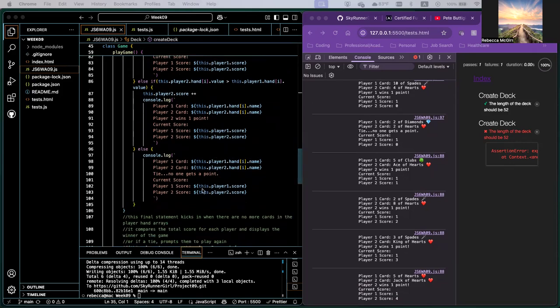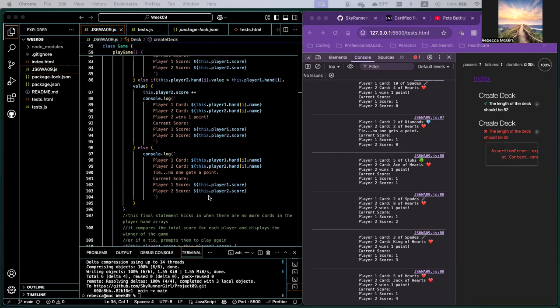The last one is for if it's a tie. So if neither one of the players has a greater hand, that would mean it was a tie. And so as you can see here, since they both have a 2, no one gets a point. And so the score stays the same from the round before to the round after.